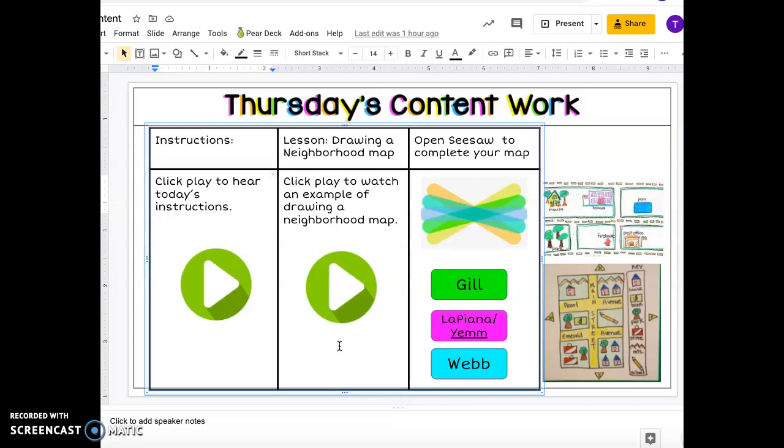We are on day 9, only one more day after today. Today you're going to expand on what you've been working on this week, which is drawing maps. And if you are following directions, you are right here. You've clicked play to hear today's instructions. After this, you will go into the lesson, which today is drawing a neighborhood map.